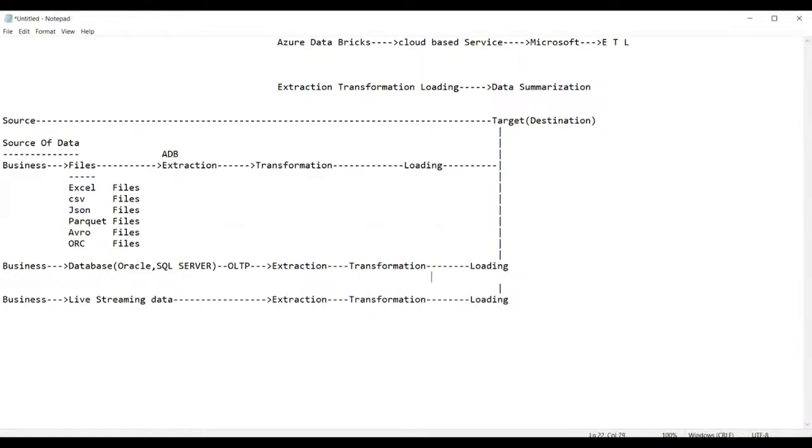That is called the sink system. In Azure, the destination is also called the sink system. Sink system, guys. Okay.